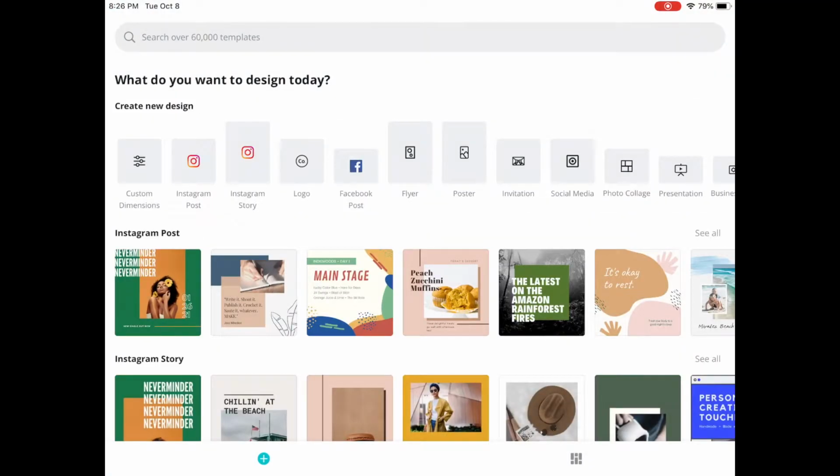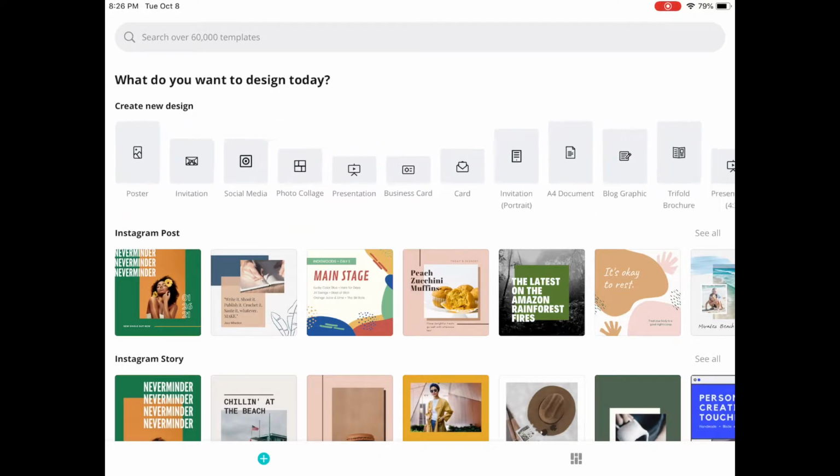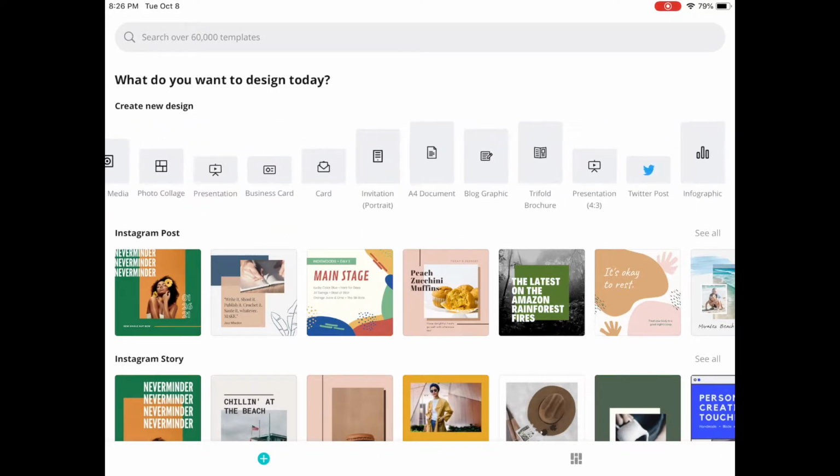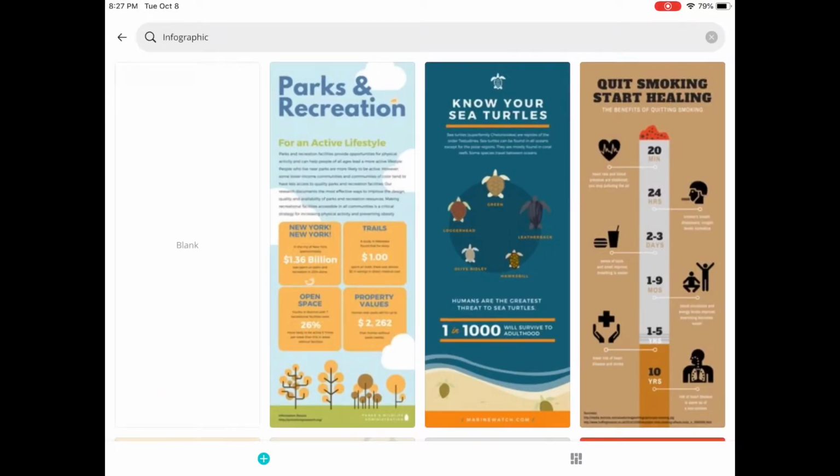So when you open the Canva app, it'll give you a couple of options, or actually a lot of options to choose from. But since we're looking for an infographic, we're going to go to the top where it says create new design, scroll through until we find infographic, and then we'll click or tap infographic. Once you tap on the infographic template, you have the option to make a blank infographic, or they do a really good job of giving you ones you can use to kickstart your creativity.